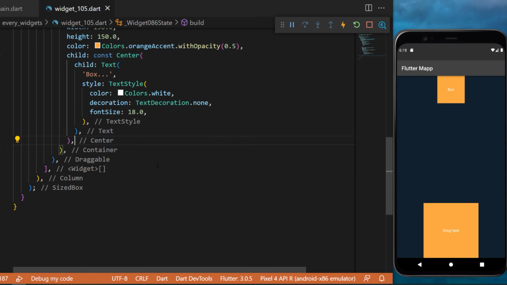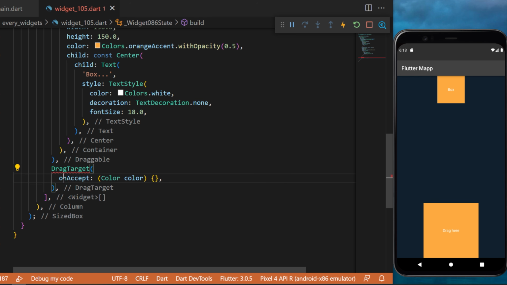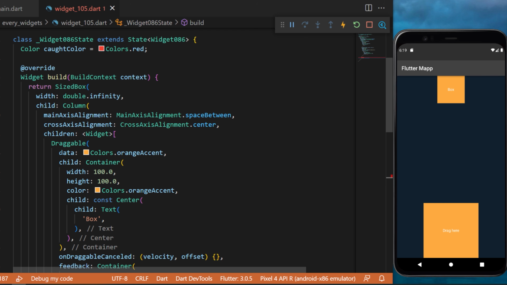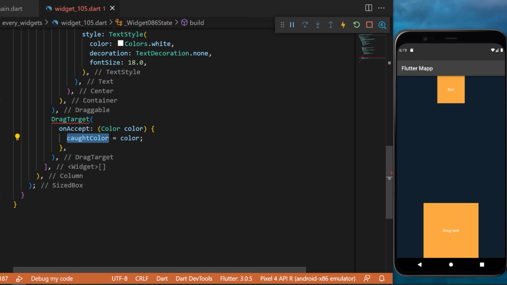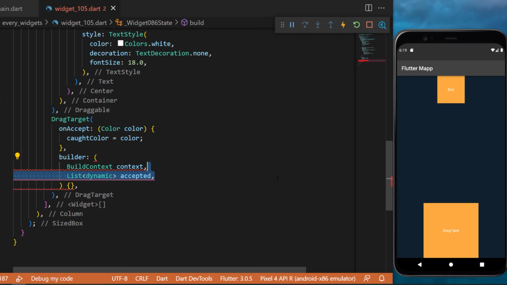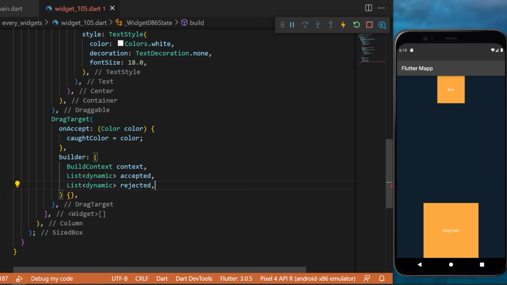Now that we have a draggable widget, we can create the DragTarget. Inside, you will need to have the onAccept argument. This will be the data that you receive from the draggable widget. And inside this function, we will call the color is now equal to the color. We need also to create a builder. For this one, we will have the build context, the list accepted, and the list rejected.